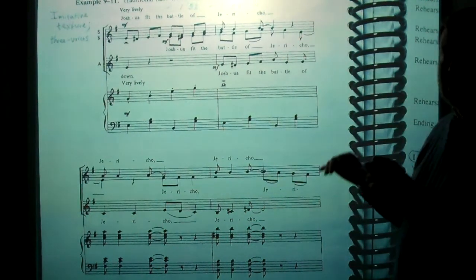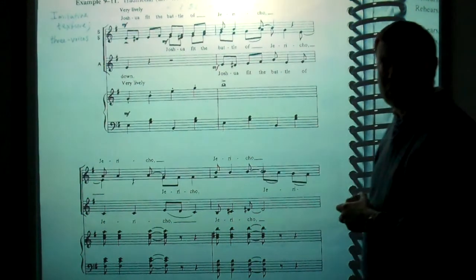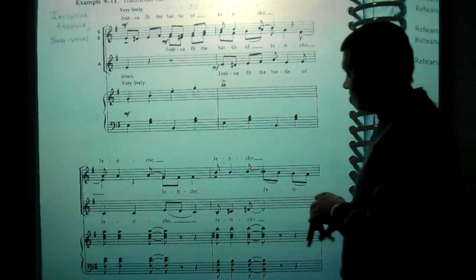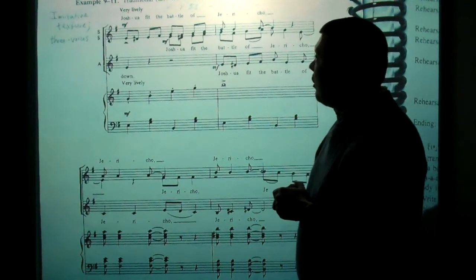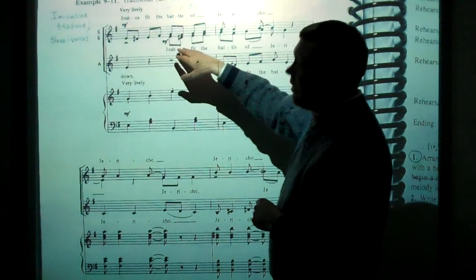Now, is the imitation exact all the way through for this initial idea that the first sopranos gave us? No, it's not exact, but it's very close. And the ear will have no trouble hearing the imitation, especially because most of it is intact.